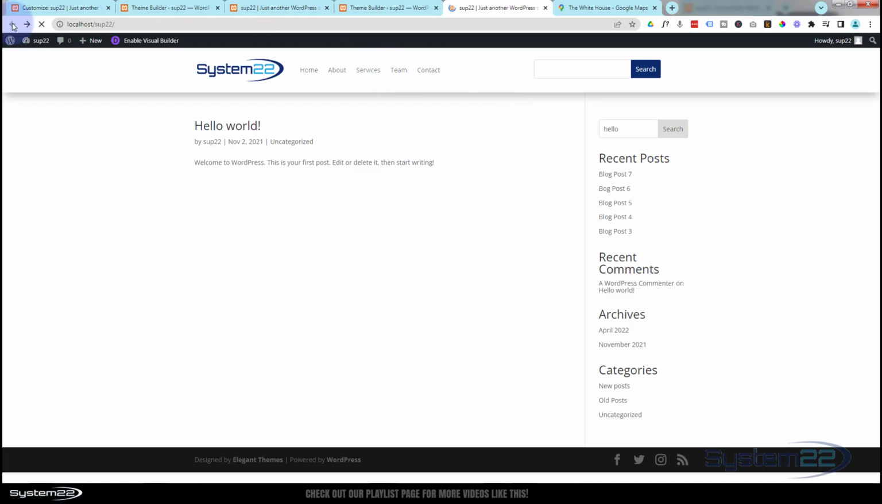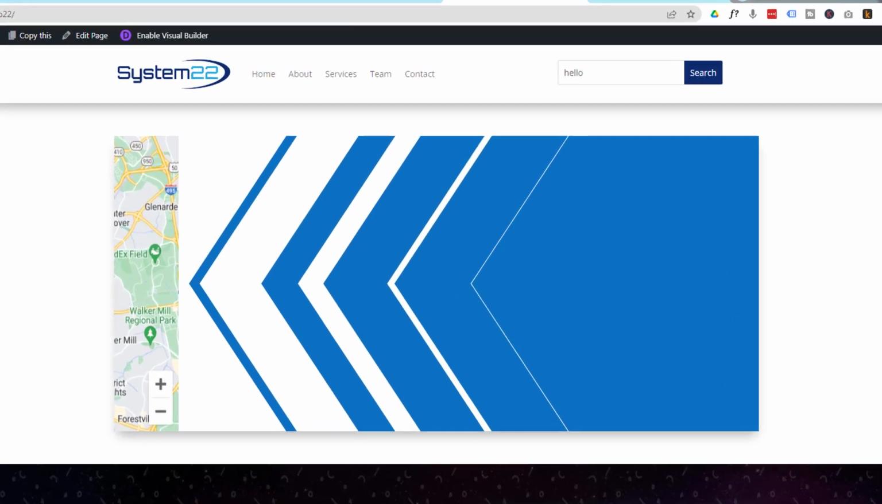So there you go, guys. That's how to create a search box in your primary menu bar up there.